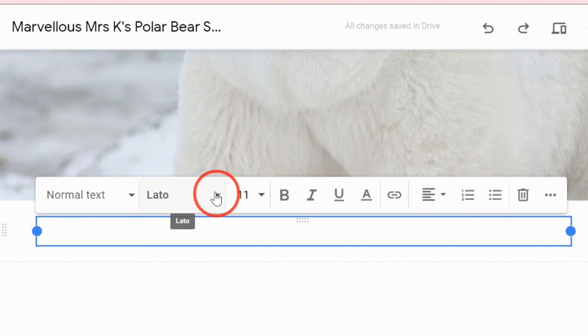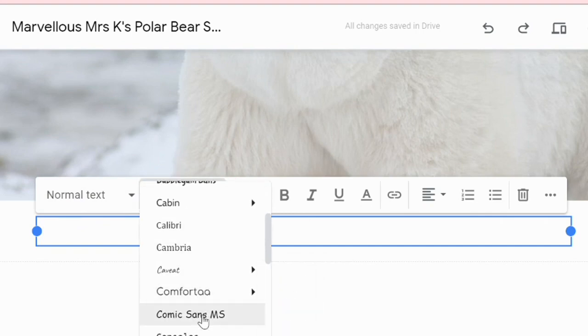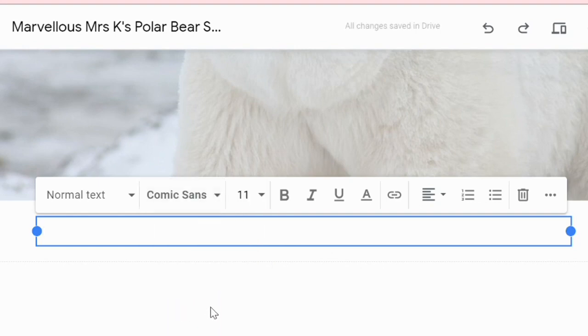I can determine the type of text or the font style. So if I wanted to make it something fun, I might choose Comic Sans. I can change the size of the text, and then I can modify the text by giving it some text features. So making it bold, italicizing it, underlining it. I could change the color, the alignment. I could add numbers or add bullets.